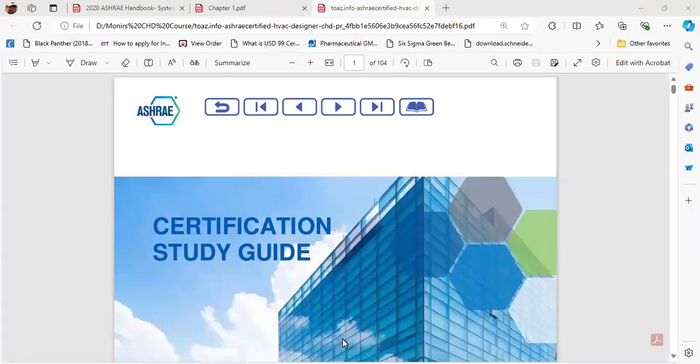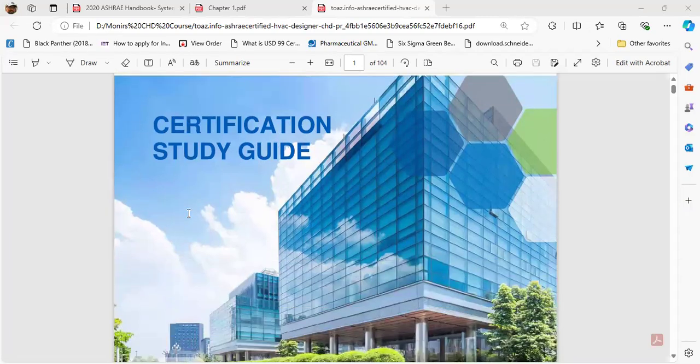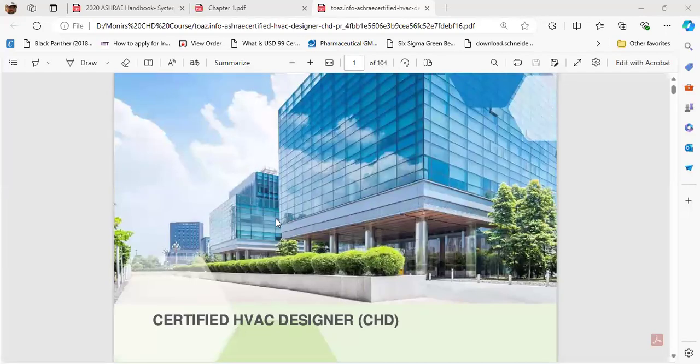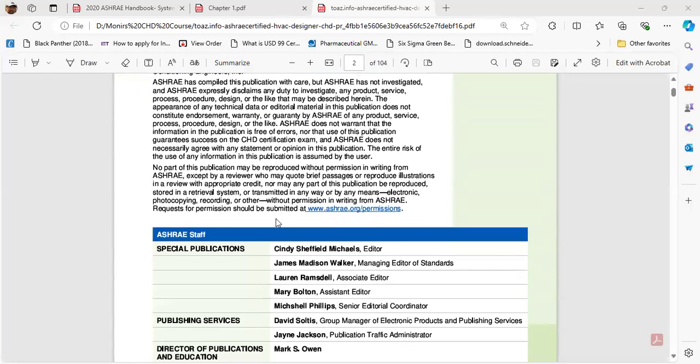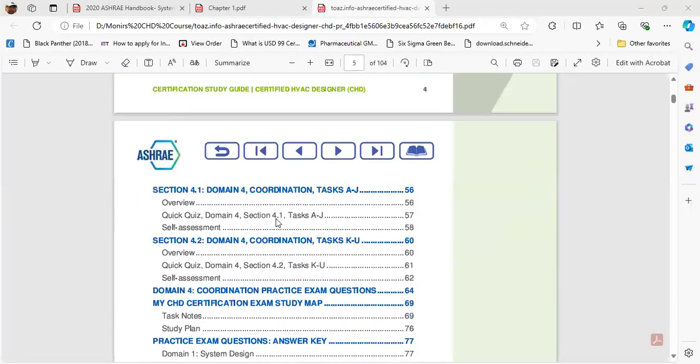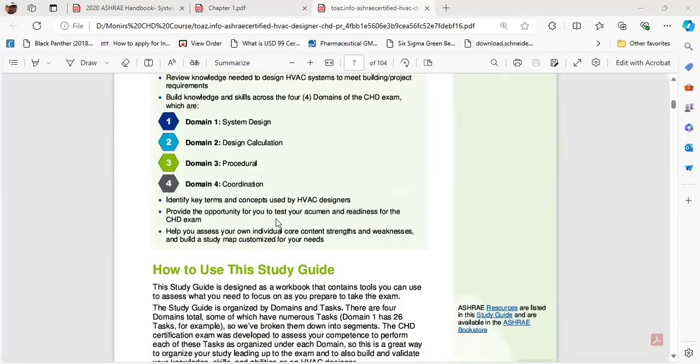Now, as we are preparing for the Certified HVAC Designer exam, CHD, a good starting point for the preparation is the certification study guide. Let's talk about how to use this certification study guide. This certification study guide is a quick reference point for your CHD exam. It is a 104-page outline, but we're just going to use it as a reference and for information only.